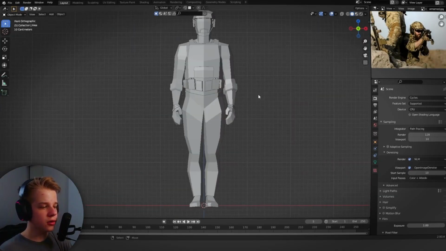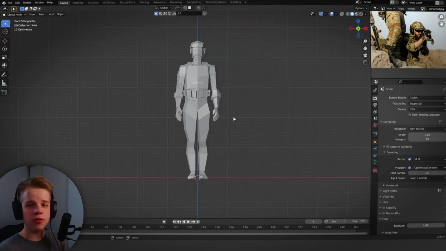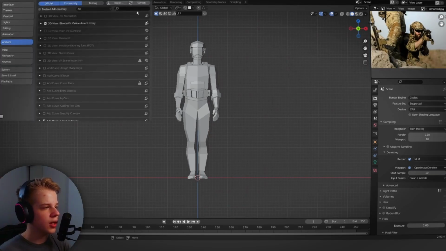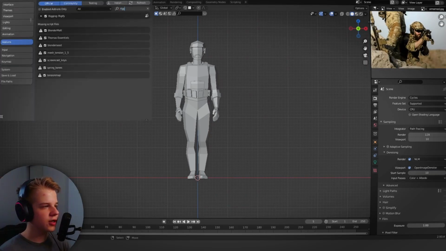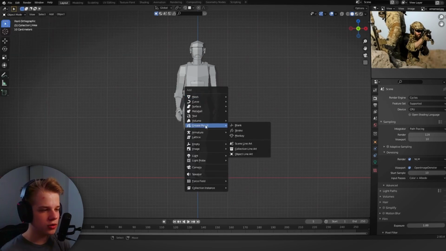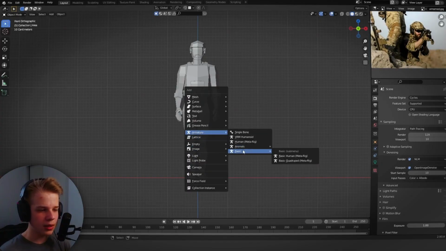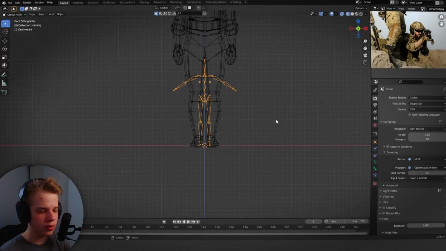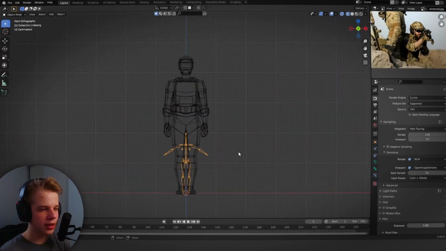Okay, so step one: the quickest way to rig a character is to go to Edit, Preferences, Add-ons, and then search for Rigify like this. Okay, and you can just click on the little box to enable it. Once you've enabled it, you can go to Armature and Basic Human. So you see it pops up with this character, or rig, whatever.